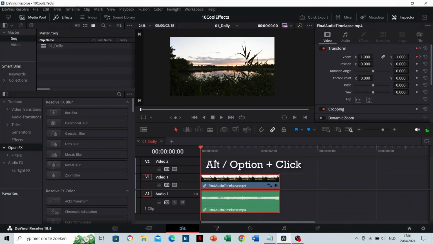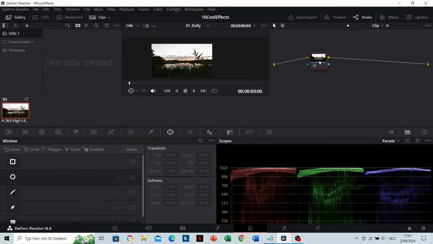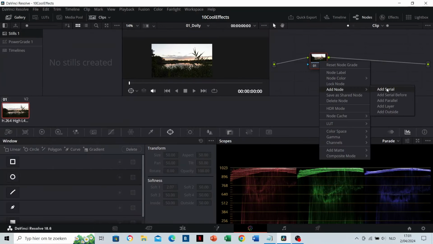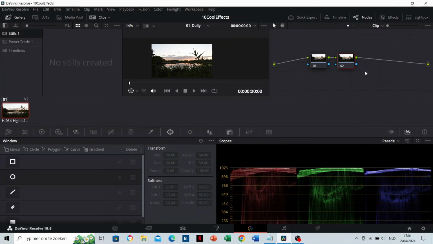Hold the Alt or Option key to select the clip only. Duplicate this clip by dragging it upwards while holding the same key. Reset the zoom while the upper clip is selected. Turn off Video Layer 1 and go to the color grading. Right mouse click on the node, add node and add a serial node. Right mouse click in the area and add an alpha output. Connect a second node to the alpha output.